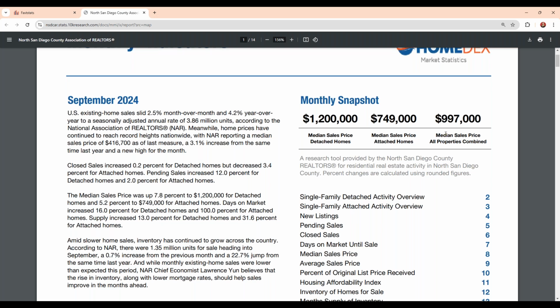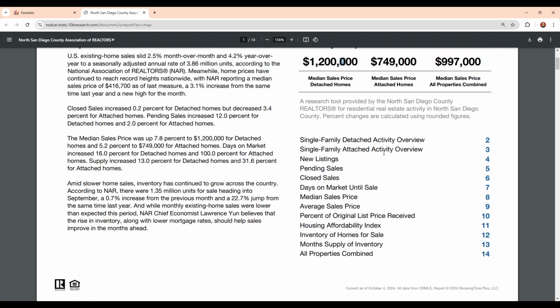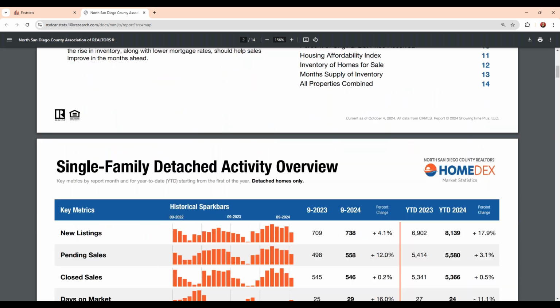Now on this front page, you're also going to see a monthly snapshot of median sales price for detached homes, attached homes, and all properties combined. So you're going to easily be able to take a look at what the median sales price was for that month for the entire market with a dollar amount here, as well as a table of contents, because there is a lot of stuff here. Now we're going to move on to the next 2 pages.